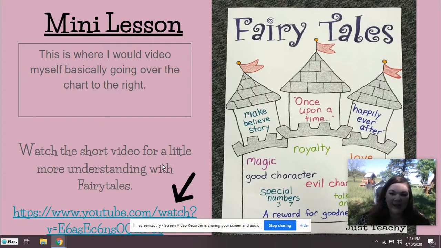We're going to be looking at fairy tales today. We've talked about lots of different genres of books and stories this year. We've talked about fiction and nonfiction, different types of fiction, different types of nonfiction. One thing we haven't covered yet is fairy tales. I'm so excited because fairy tales are my favorite.